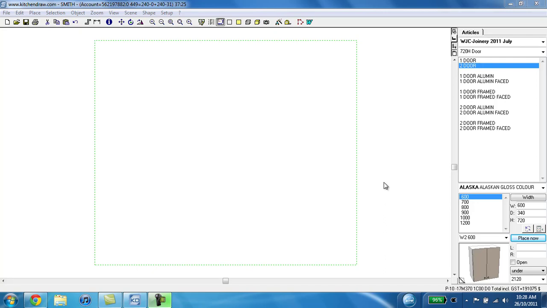Module 2, Creating a Room. Okay, first part of creating a room would be drawing the walls.